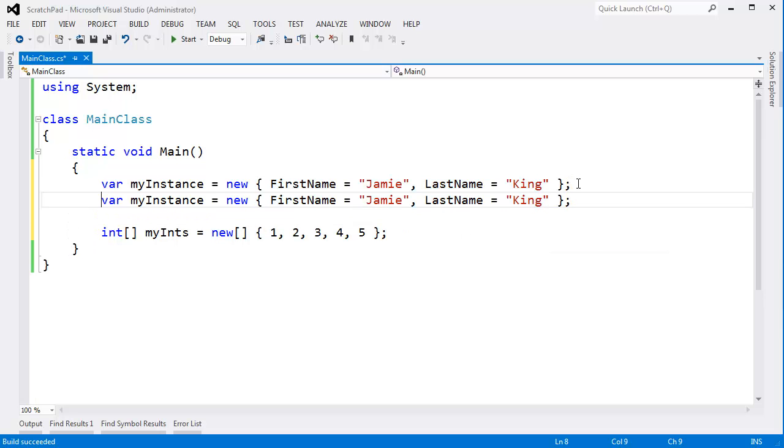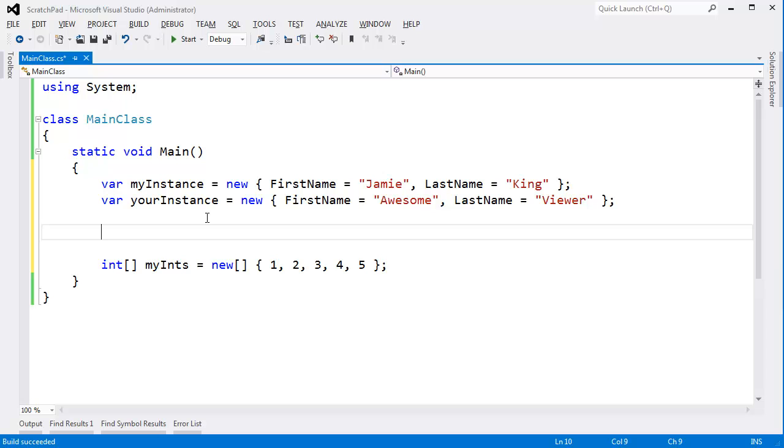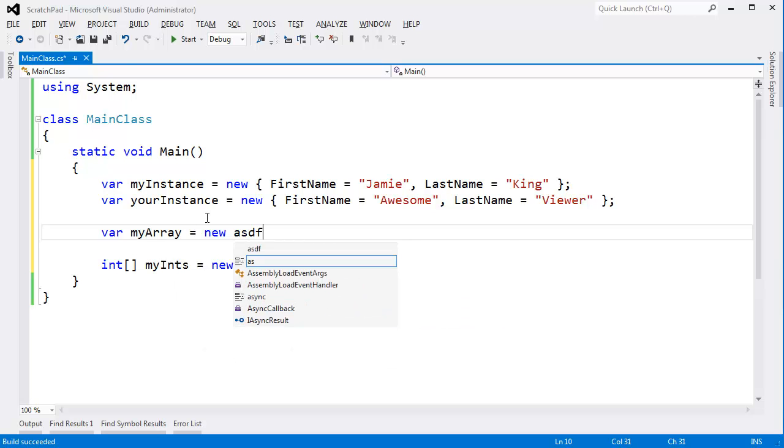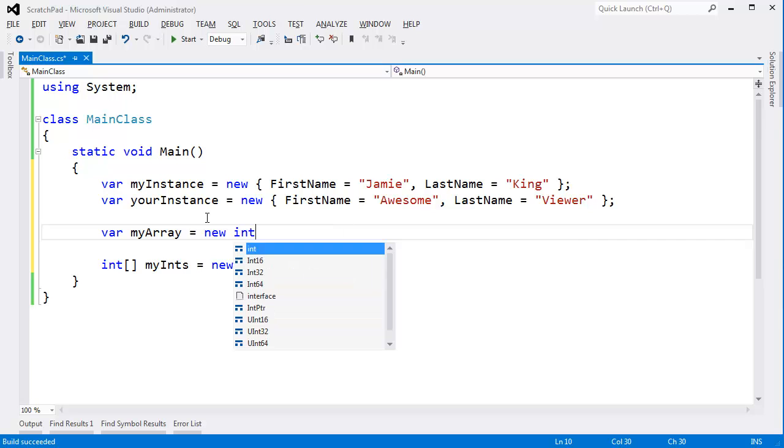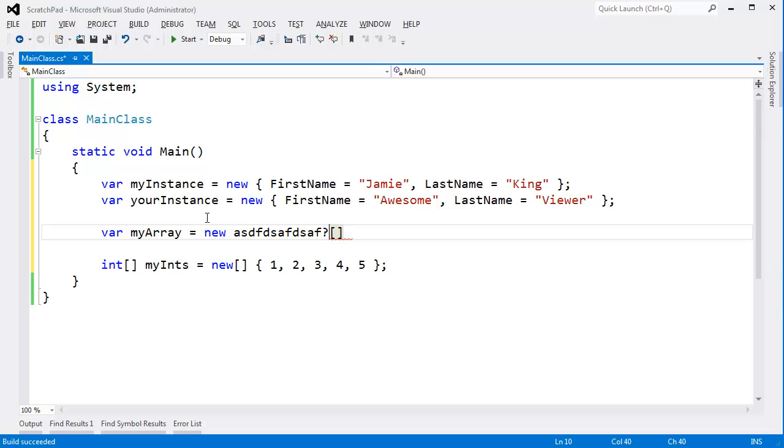I can make more instances of these. I can say your instance, and your first name will be awesome, and your last name will be viewer. And since the property names match on both of these anonymous types, then these anonymous types will be of the same type. They will be identical. Well, what if I wanted to make an array of these things? With the old syntax, I could say var my array gets new, and then what do I have to put here? I'd say new int array before, but now what type name do I put here? I don't have a type name to state.